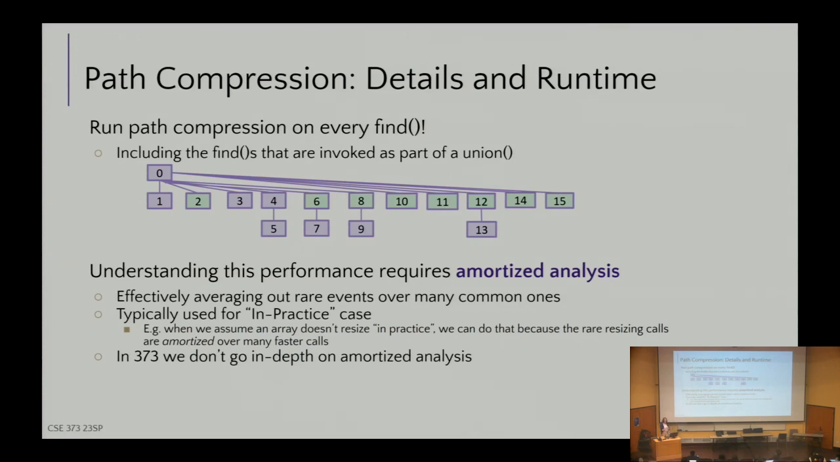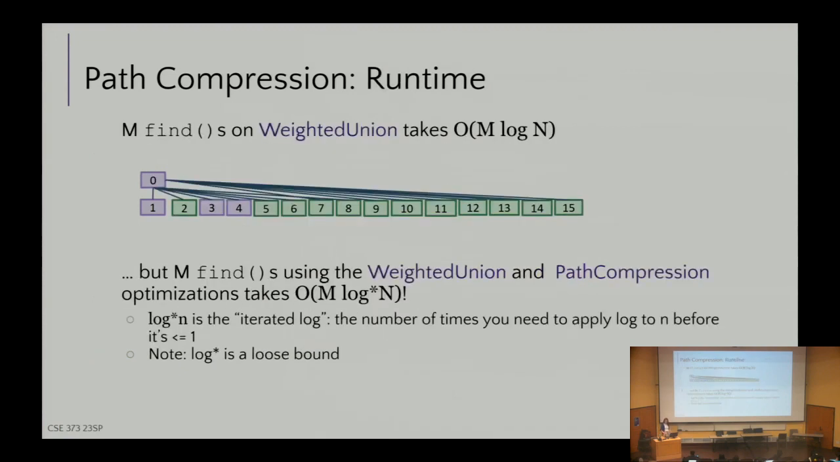But I am going to, in a very fast, hand-wavy fashion, show you what the runtime is when you do path compression. I don't mean to scare you. You don't have to know this math. Okay. So let's say we call M operations on find, meaning we make a call to the find method M times, and we use weighted union and path compression optimizations. The runtime is going to be something called M log star N.